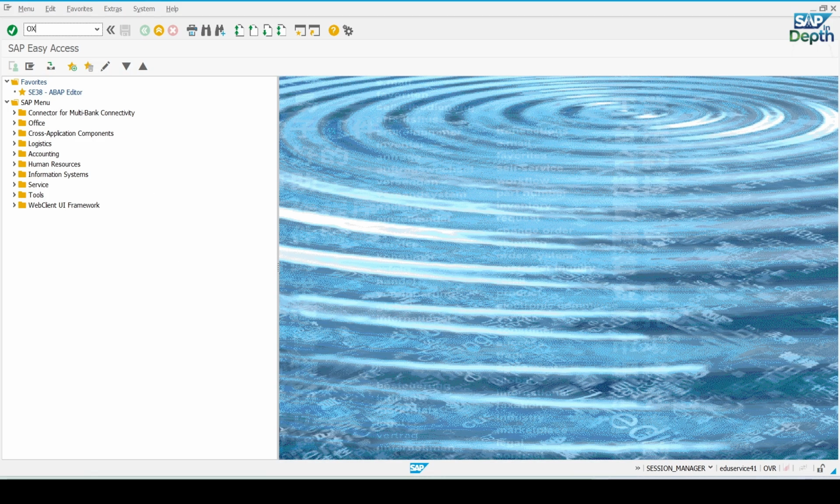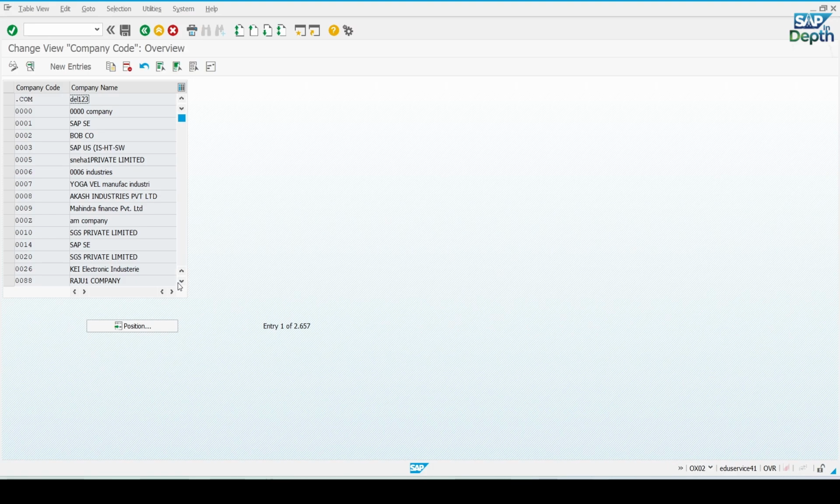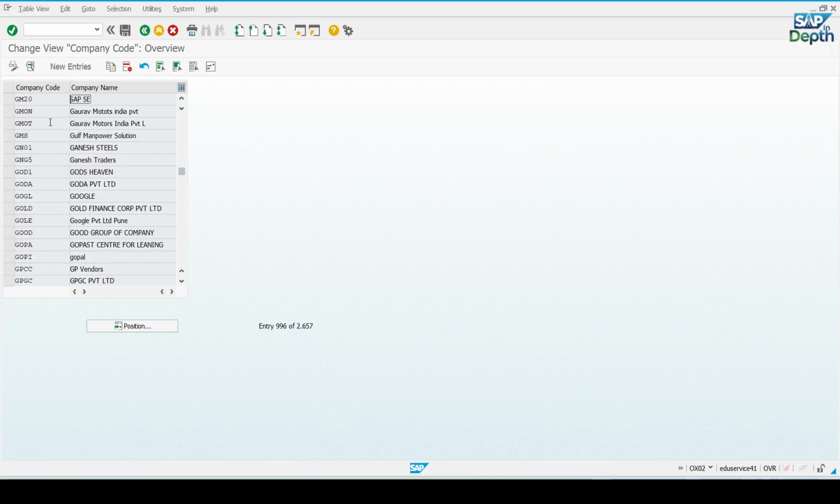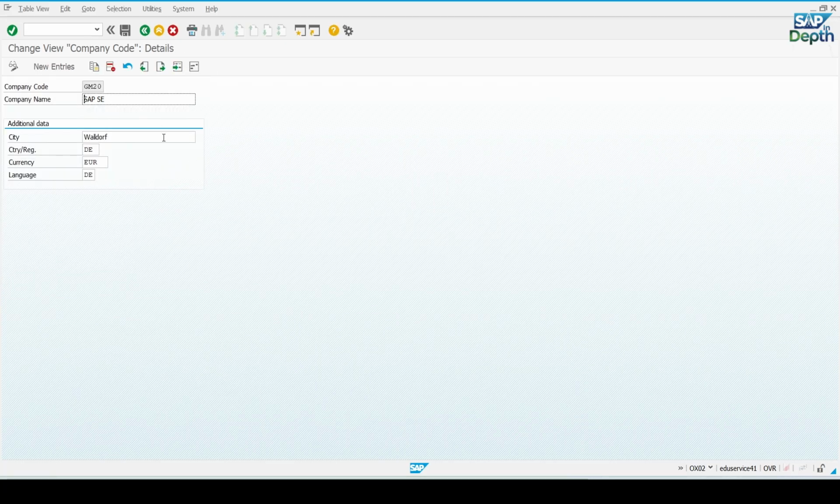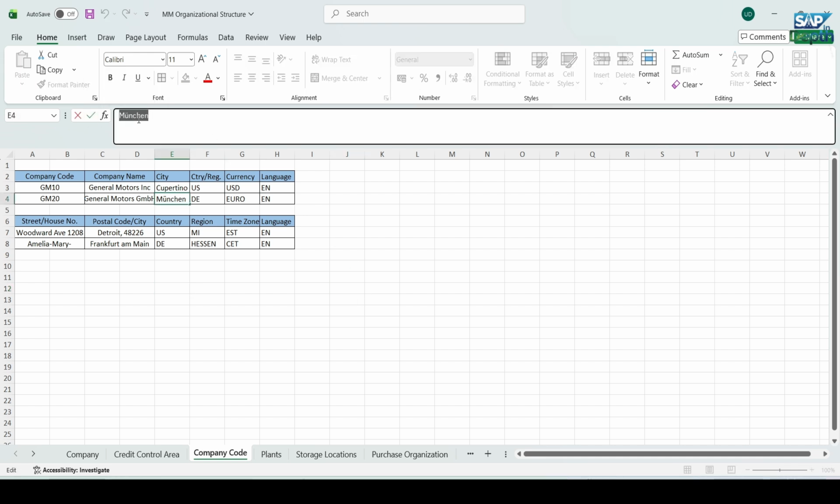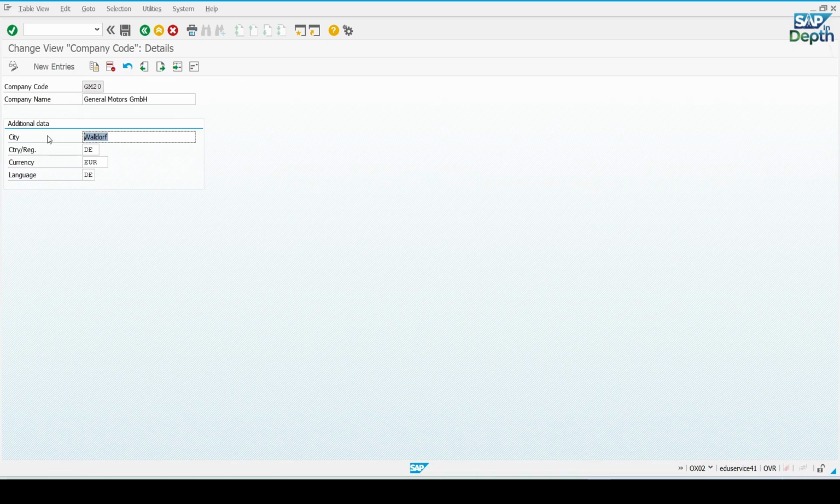So go to OX02, hit enter, go to position, GM20, hit enter, double click on GM20 and change the name. And what is the city? It is mentioned. Region is Deutschland, currency is euros, and change the language to EN.